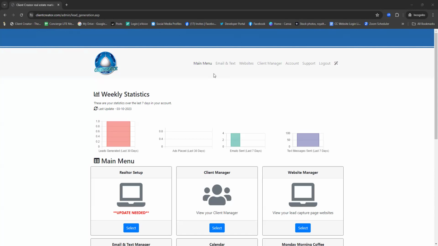So last week we covered some of your account settings, and then we started on the client manager. So I'm going to continue on with the client manager because there is a lot to cover.